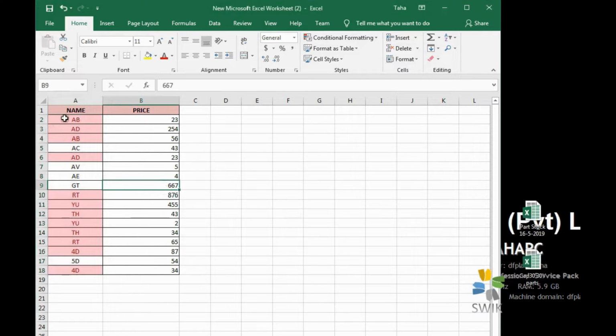In this video tutorial, we will learn how to remove duplicate values in a column. Make sure you have watched the previous quick video for highlighting duplicate values. Now, what we have to do is to select both columns of the list.